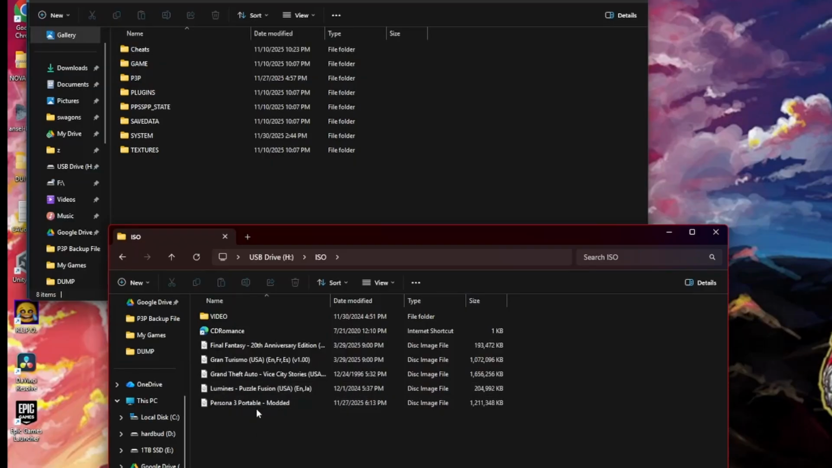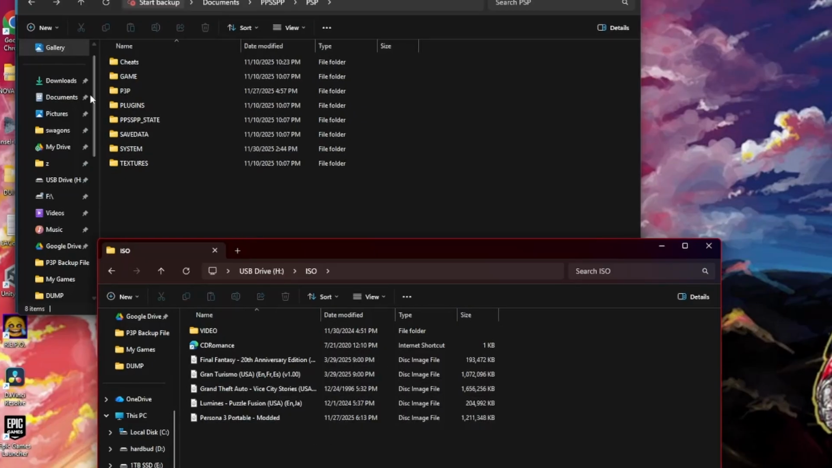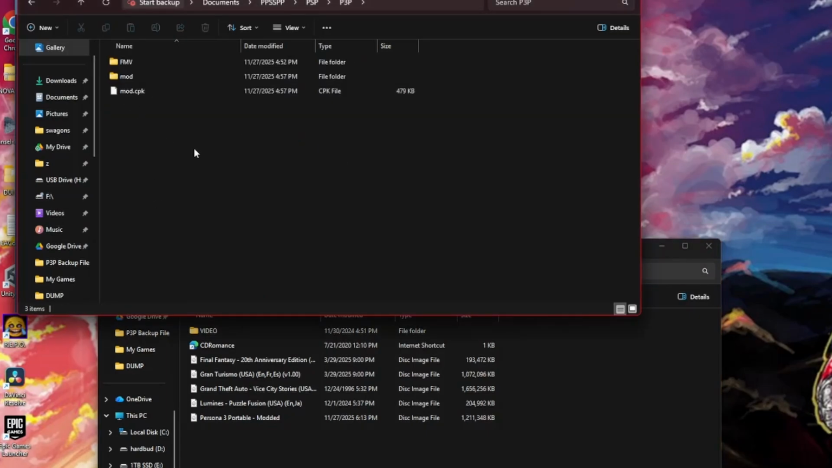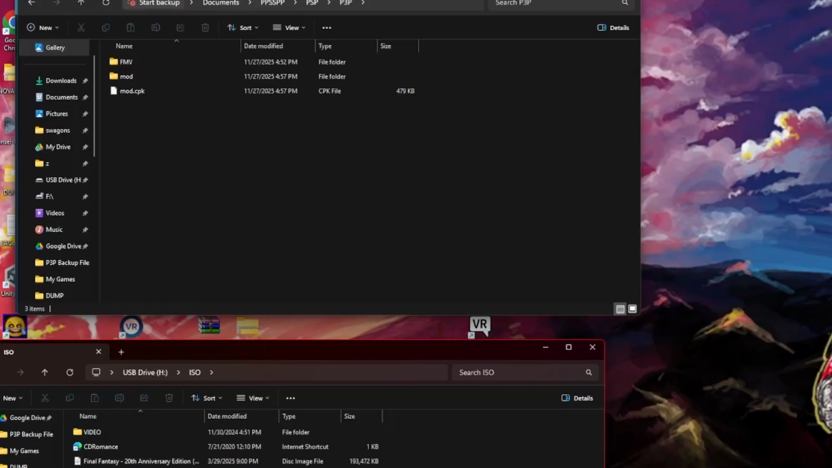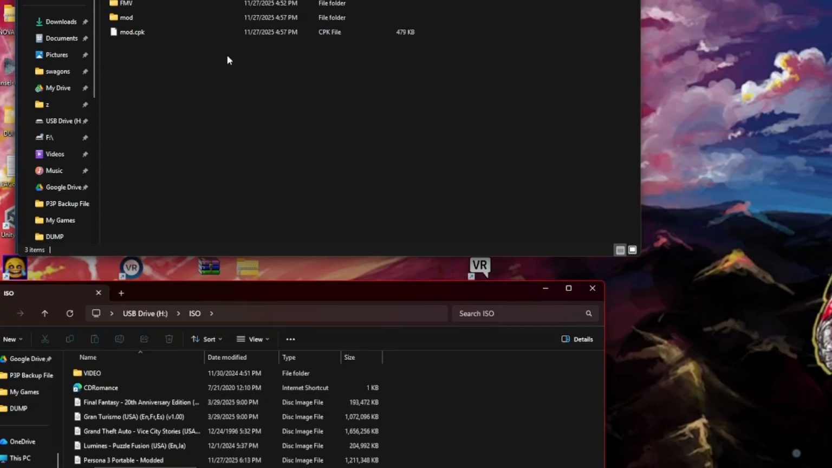this is where you want to put your created Persona 3 Portable mod. This is the file that is modded. Originally, the P3P folder will have this file in it. So originally this file right here is going to be here, the one that got created, and then you just grab it, click it, and drag it right here.